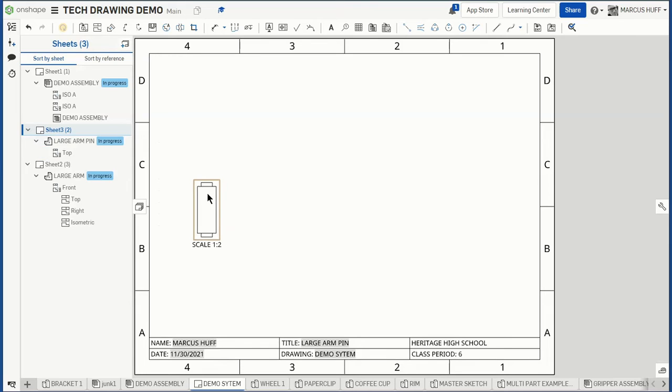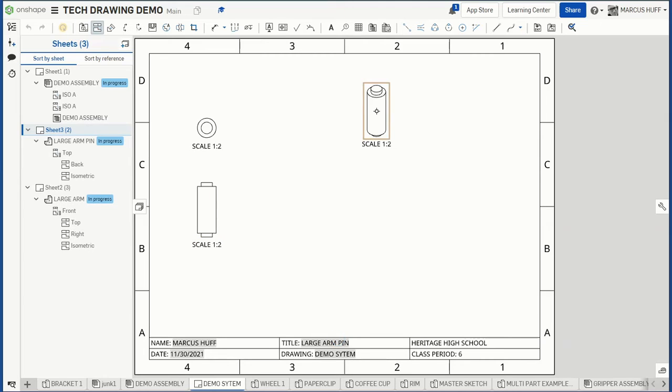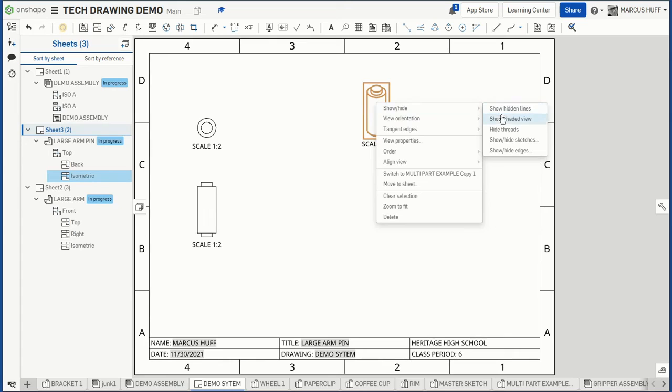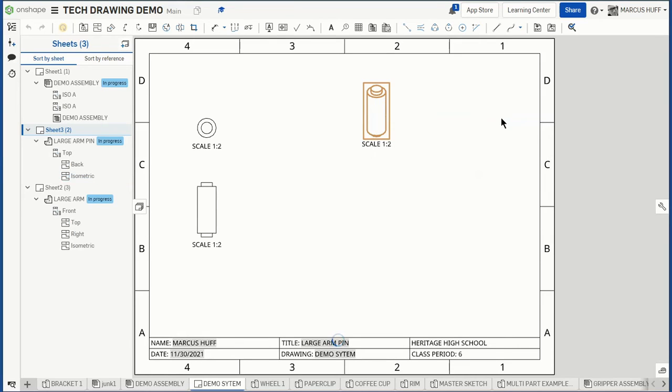So I'm going to treat this like the front. Now we're going to do our projections. And really all I need is this. I need to see the top from that, and then I need to see the isometric. And based on where you place it, that's how it knows what to do. So we have a top and a front, and then an isometric. Press escape a couple of times to get out of projection mode, and then we're going to do show and hide. We're going to show a shaded view.